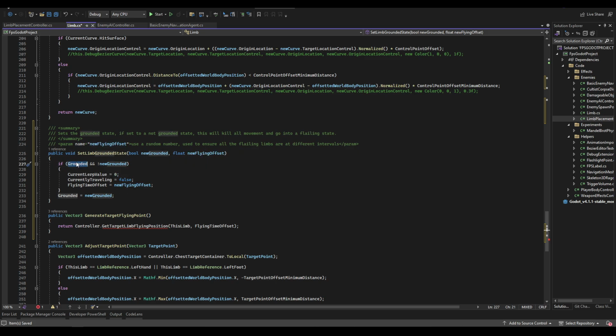And so if we are currently grounded and the new Boolean says we're not grounded, then we need to go ahead and reset our current lerp value, our currently traveling, and set our flying time offset to the new flying offset. This just means that if we happen to no longer be grounded, we want to stop all movement that we're currently doing and update the flying time offset. And this will go ahead and do that. Then we just set our grounded to the new grounded.